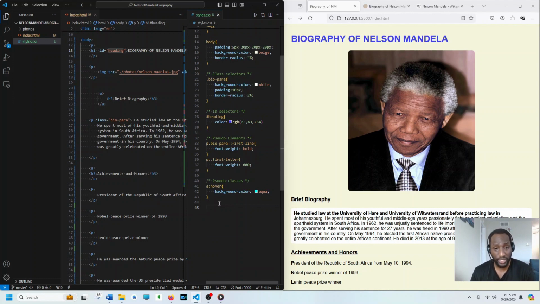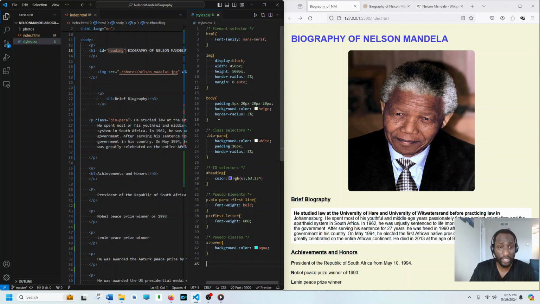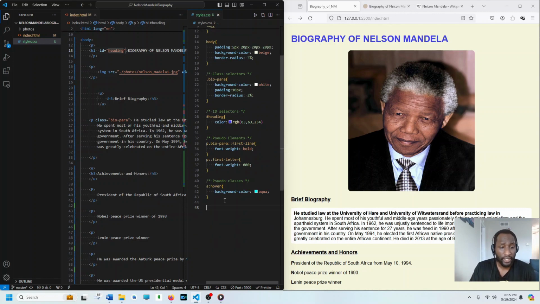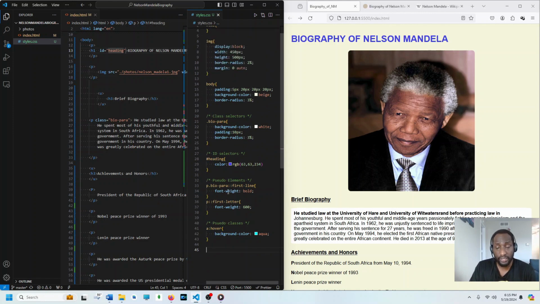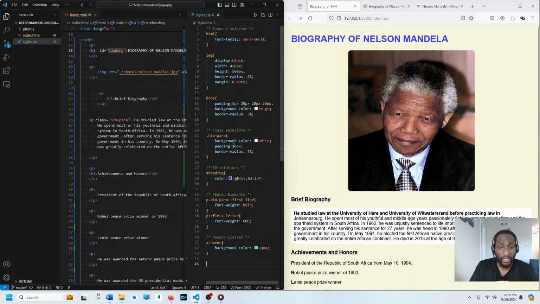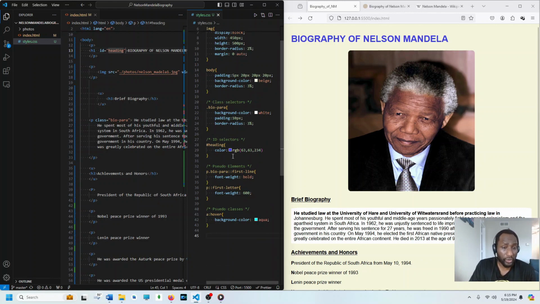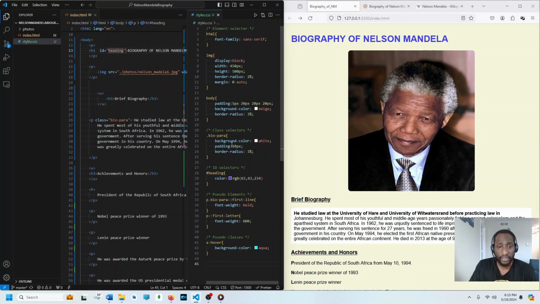I think this is a good introduction. I must state that this is not an exhaustive list of all the kinds of selections that we can use. CSS is a very versatile styling language, and there are very many ways you can change the style of your document and make it look in any way that you want. I think this is a good introduction to CSS, and I'll end this tutorial here.